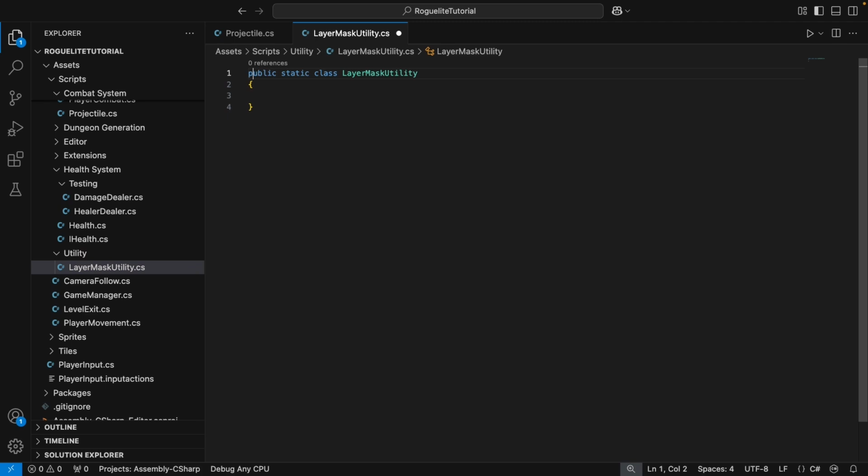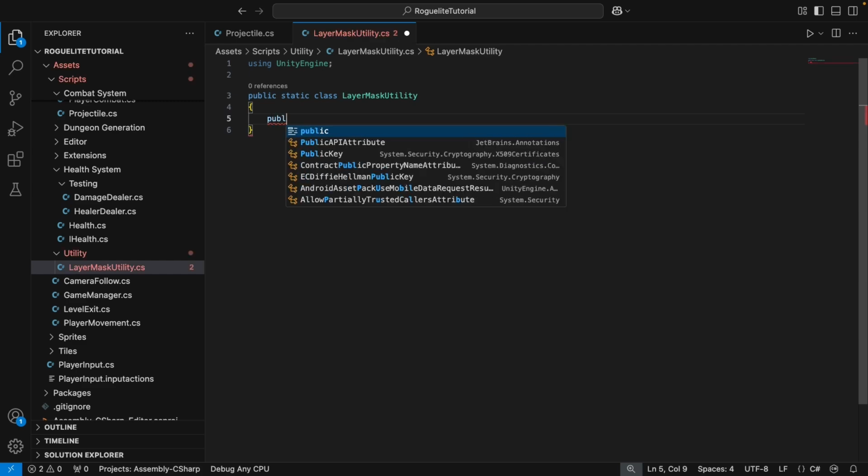Right, and then I'm going to go ahead and just add the using for Unity Engine because we're going to need to be able to check the layer mask, so we're going to need that. All right, so let's go ahead and add a public static bool.